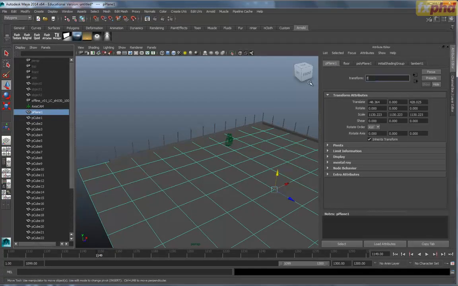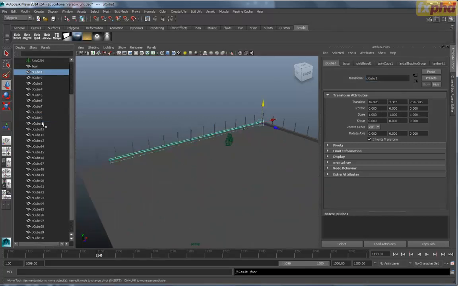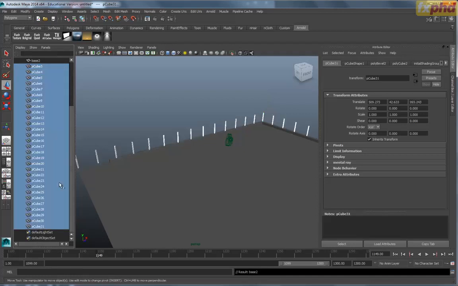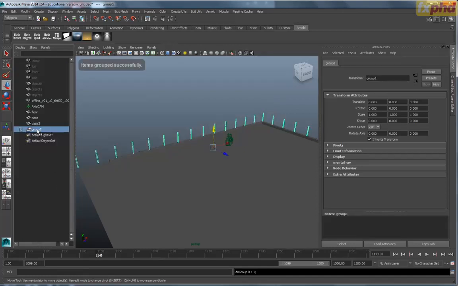Let's call it floor right here. So we have the name in here. Then we have the two bases, and again, let's just call it on the base level base, and we'll call this base 2. And now we have all these, and we can simply group them all together, and we'll call this group railing poles. So that is much more organized right now.